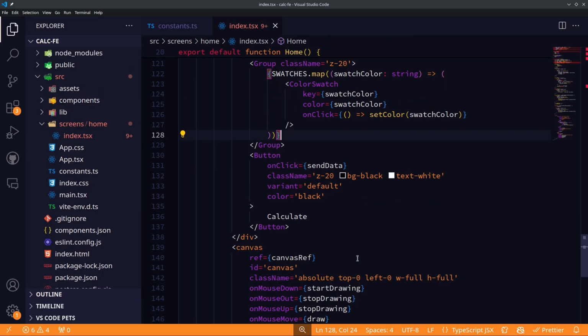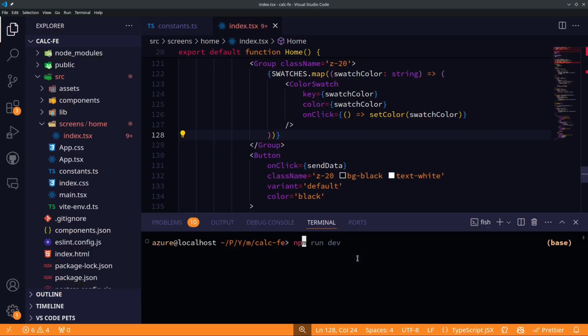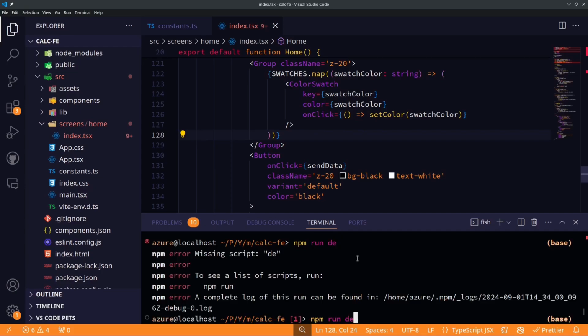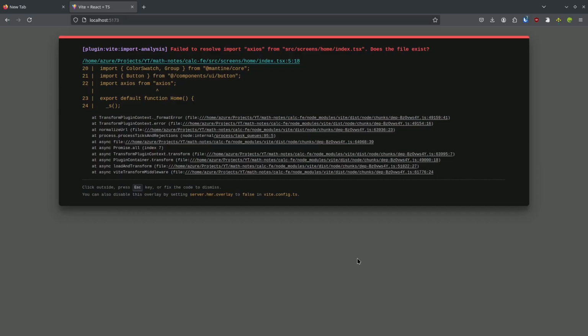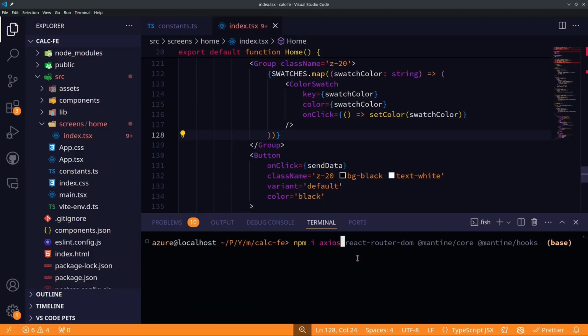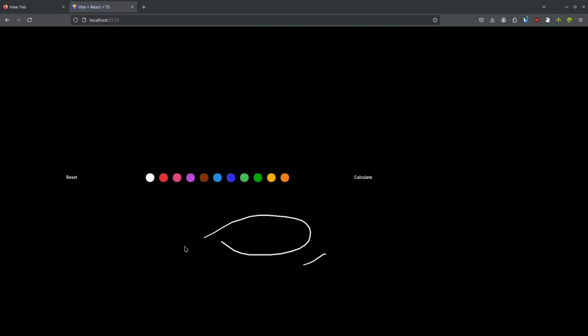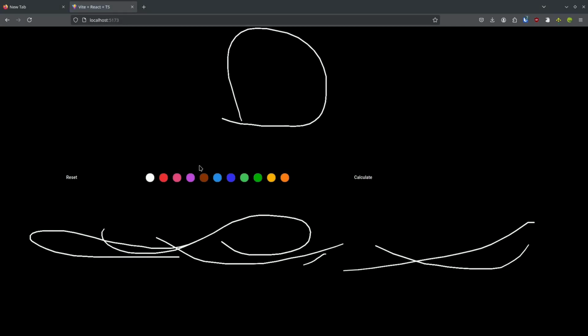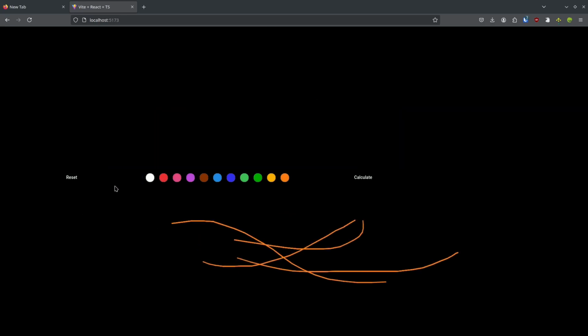Let's go check if our app is working now. BitBlend-AI. We have not installed Axios, so that's why it's giving this error. Quickly install that. Now let's run this, and our app is working great. We can also select colors, blue, red, orange, and we can also reset our pin.